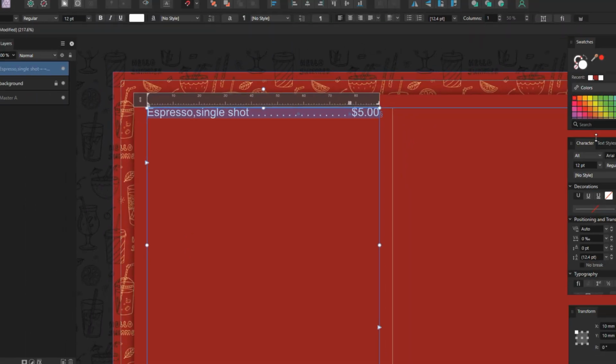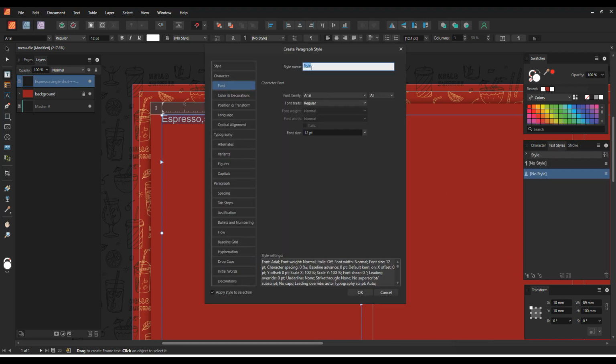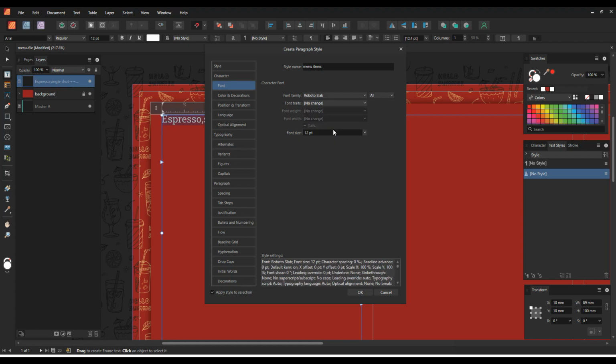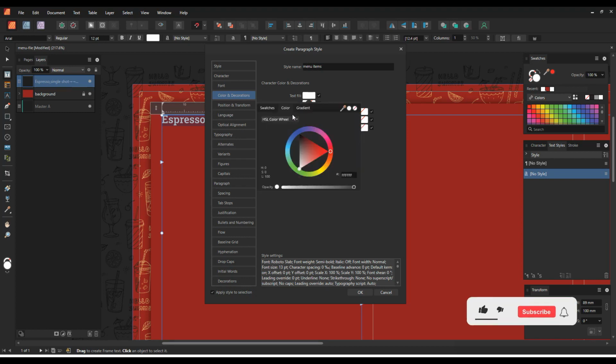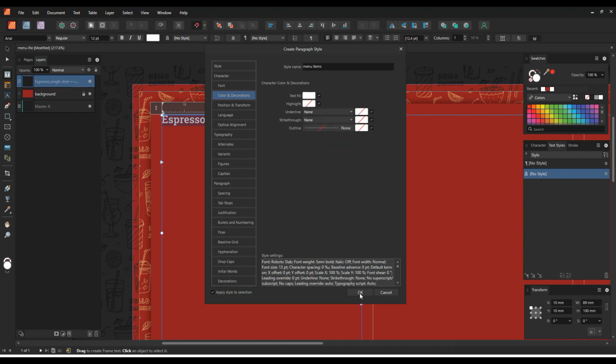Select this entire line and go to the text styles and create a paragraph style. Give it your desired name. Set font family to Roboto Slab. Font traits to semi-bold and font size to 13 points. Also apply the desired color from the swatches panel. Click OK.